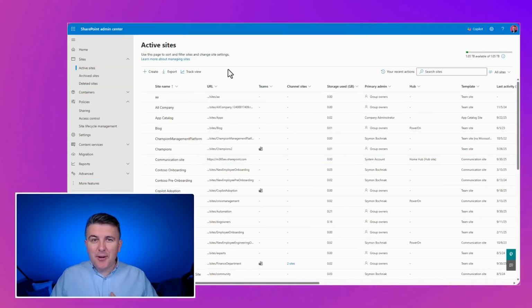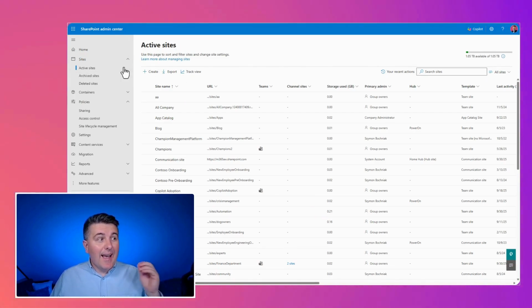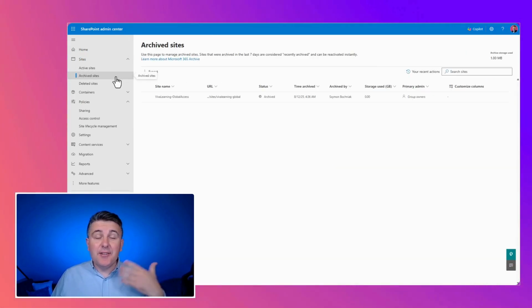So let's dig in to how you can configure your Microsoft 365 step-by-step to implement an automated governance process for your SharePoint Online. As a result of our configuration, we will automatically analyze our active sites and archive the sites that are not used by anyone anymore.